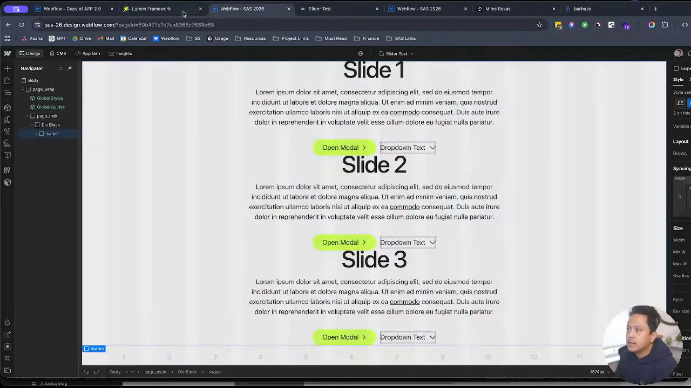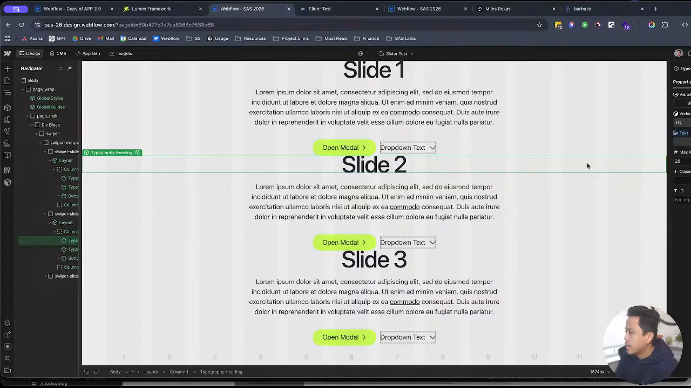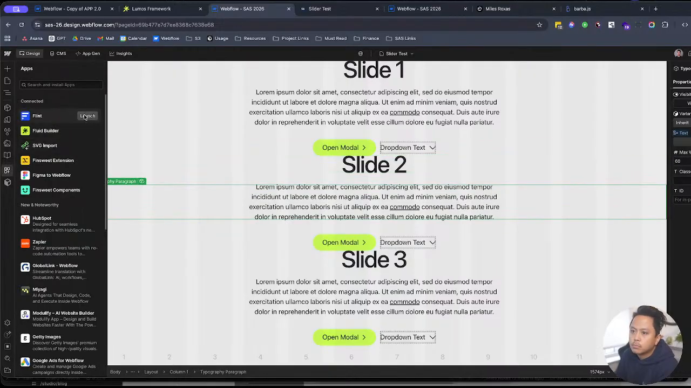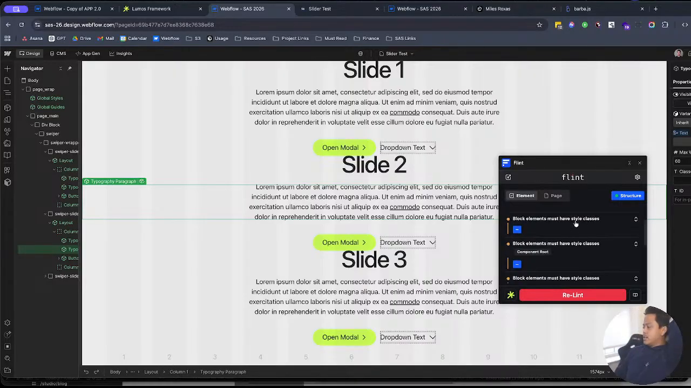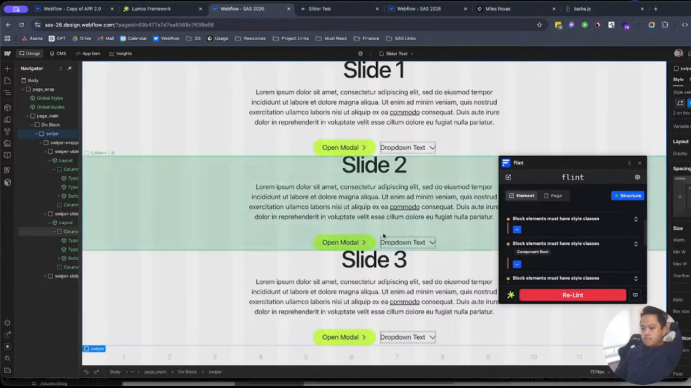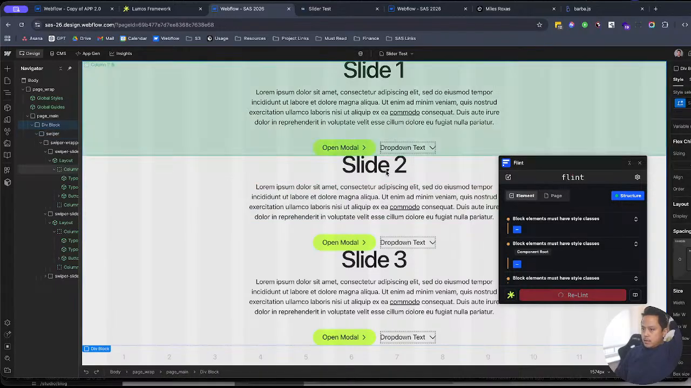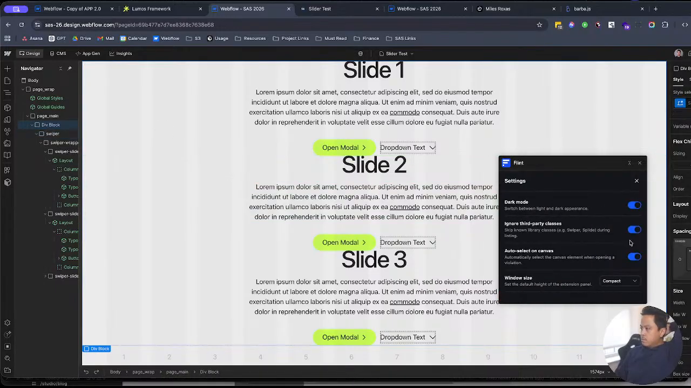Flint is my little project, and it's like a linter. It's like a spell checker for your website because I keep making mistakes. It's not fully done yet. I keep having to put it down and pick it back up, but you can kind of see here, like it'll yell at you. This one is ignoring third party here. Let's remove that.